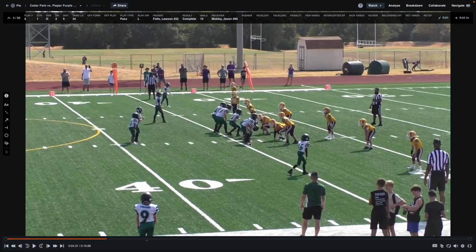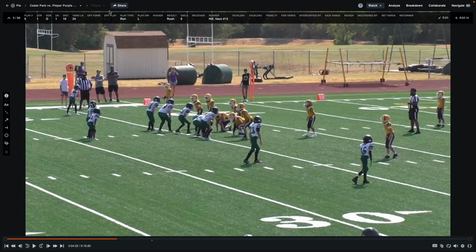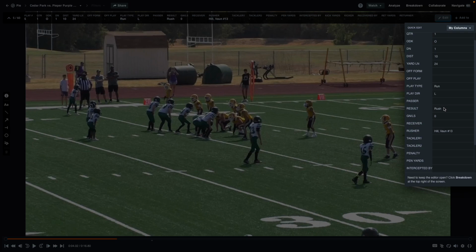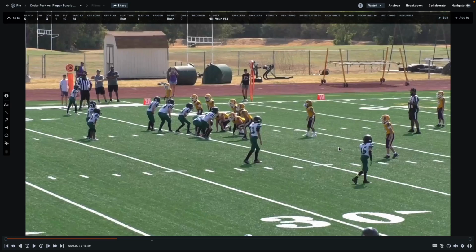If this had been a run play, so let's go find a run play. Here's a run play here. So this is a run to the left. The result was a rush. So the results are pretty straightforward. There's all these other options, but really, for your run plays, it's either a rush or something like, heaven forbid, a fumble. For pass, it's complete, incomplete, intercepted, complete for a touchdown. So make sure you pay attention to your pass types or your result types.